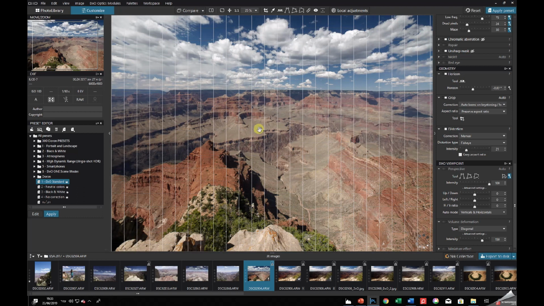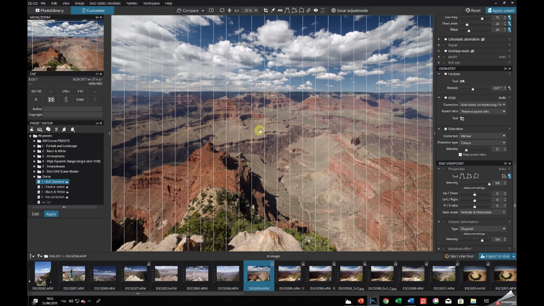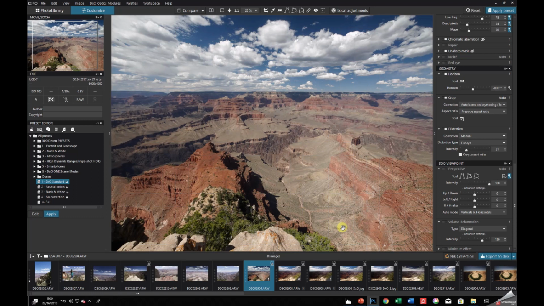If I want to see if the distortion is really good, it seems to be okay. So I don't have to do any more distortion correction. So let's get rid of our grid, Control G.